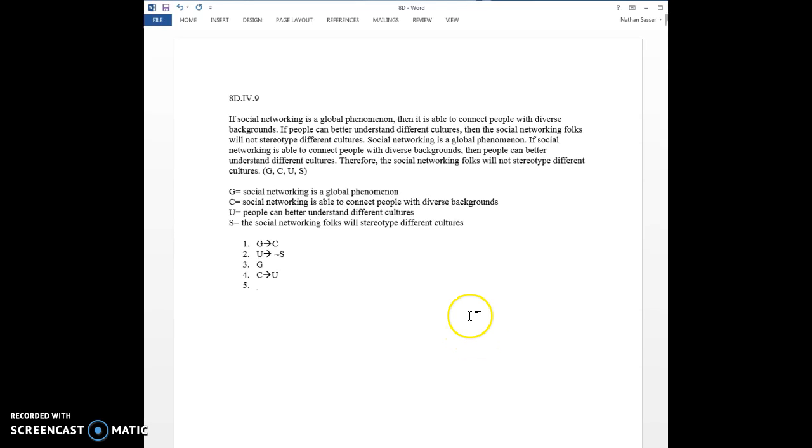And the conclusion that we want to get to at the end is, therefore, the social networking folks will not stereotype different cultures. Therefore, not S. That's the way we want to say that. All right.